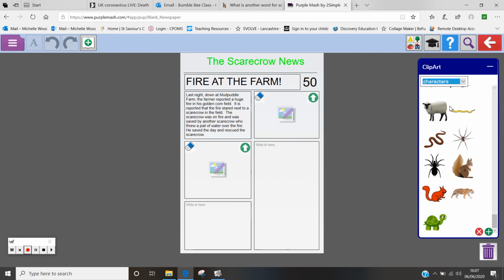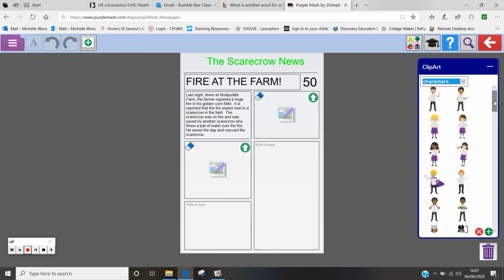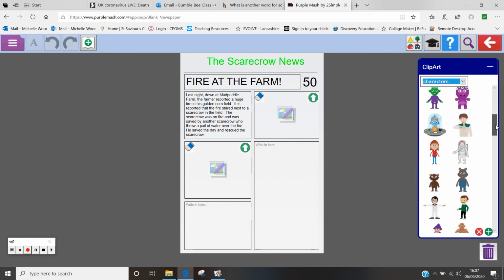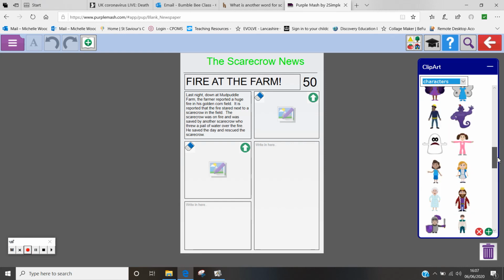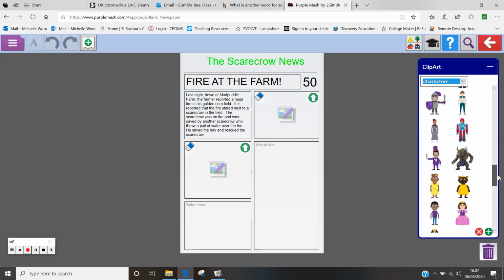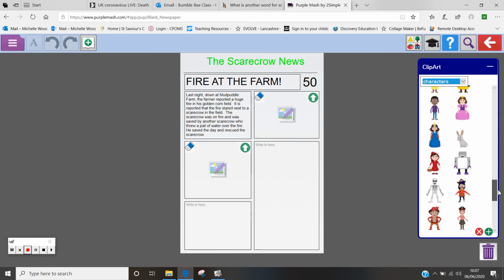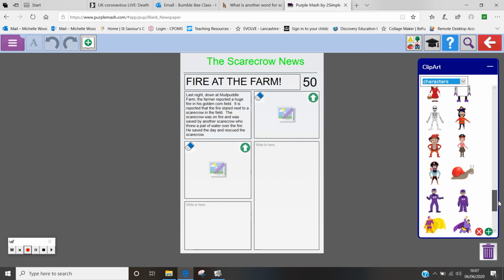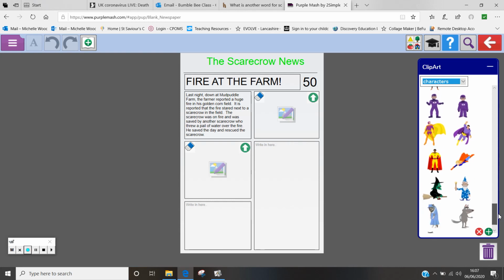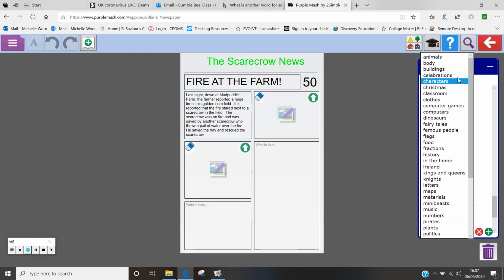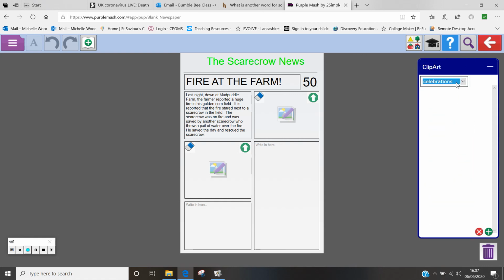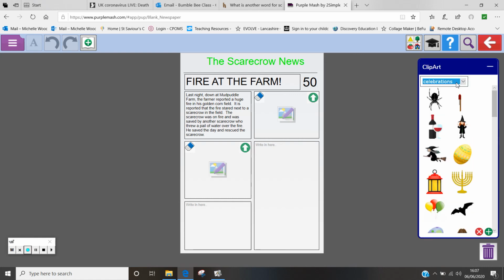Should we see if we can find one? What about characters? Should we see if there is a scarecrow in the characters? I'm not quite sure whether there will be. Let's have a look. There doesn't look to be a scarecrow there, does there? And obviously I don't want to choose something different because it wouldn't fit with my article.